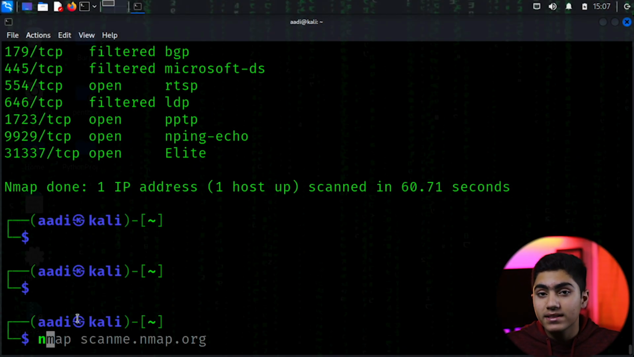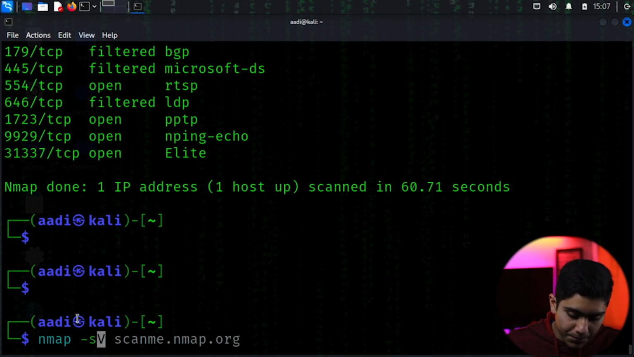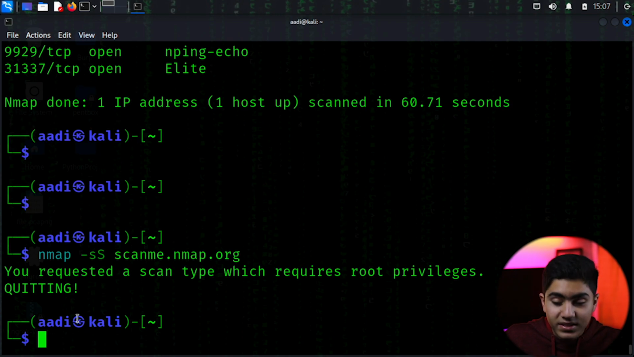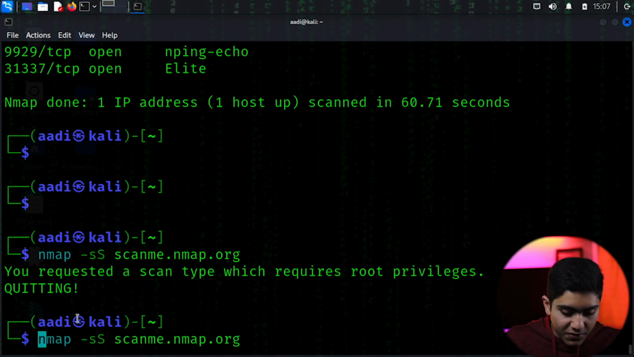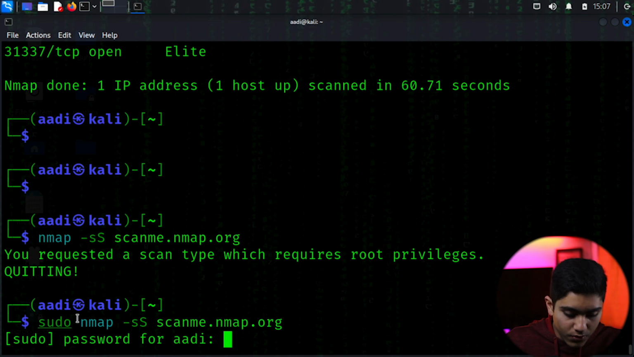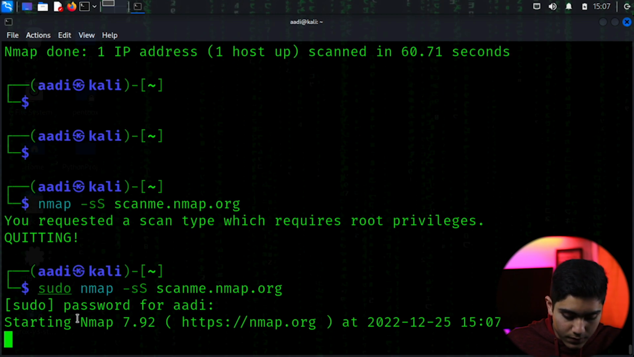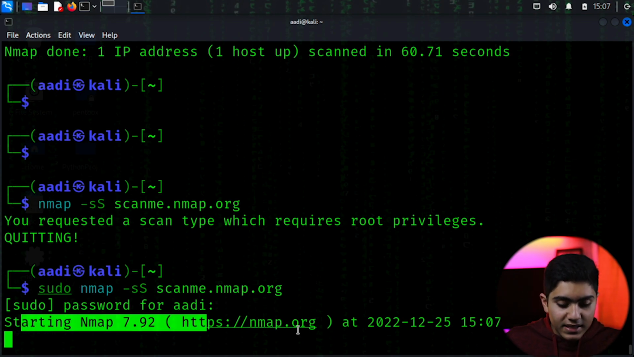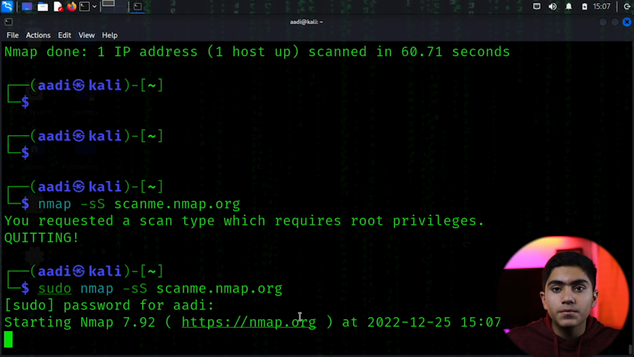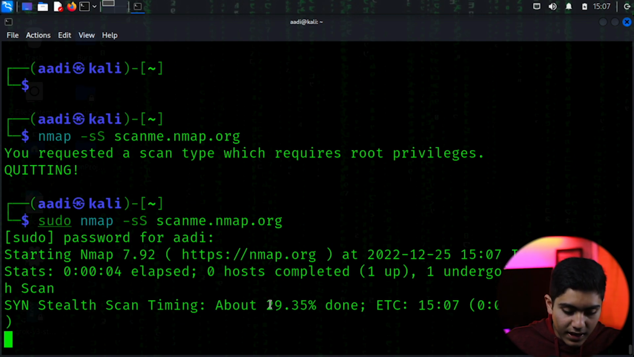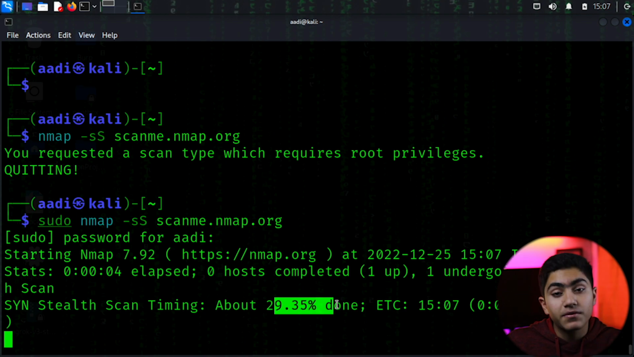Now we have understood what a stealth scan is. So let's try that. Nmap, we have to do -sS, then scanme.nmap.org. We need root privileges for this, so you have to do it with sudo. Enter the password, and as you can see, it has started Nmap. If you want to see the percentage of how it is done, you just press enter and it will show you that it is 29.35% done.